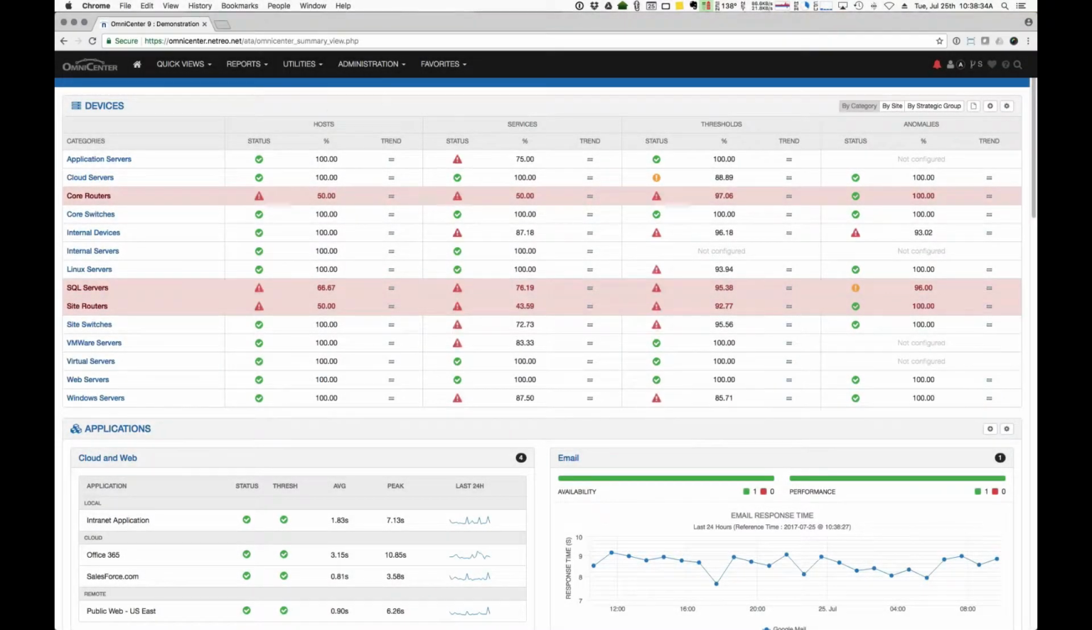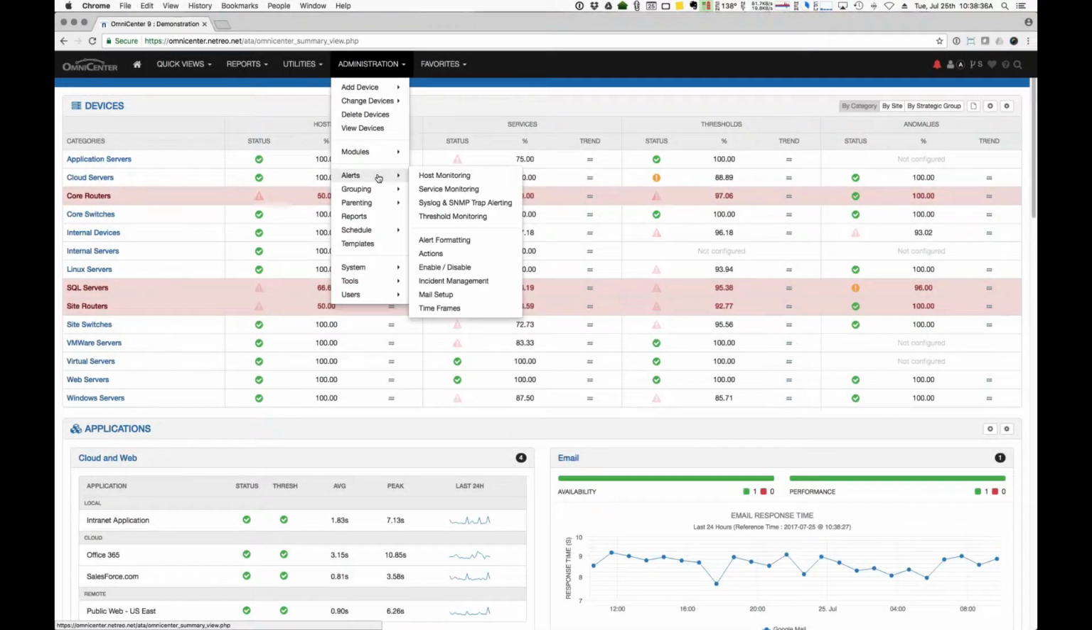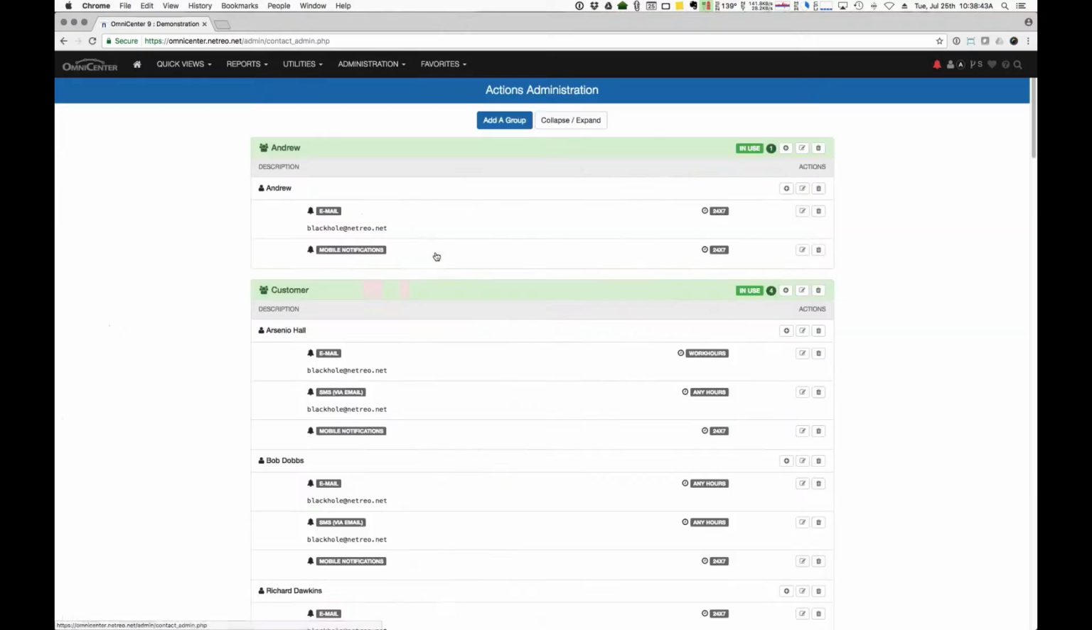So one of the things that I wanted to show you was how we configure notification groups. As an administrator, I would come down here to alerts and go down here to actions. Those actions can be notifications like email. You'll also see action groups will usually have a mobile notifications action associated with them. If you're using the mobile app, this is how you control the time frames that it is valid to send alerts to the mobile app.